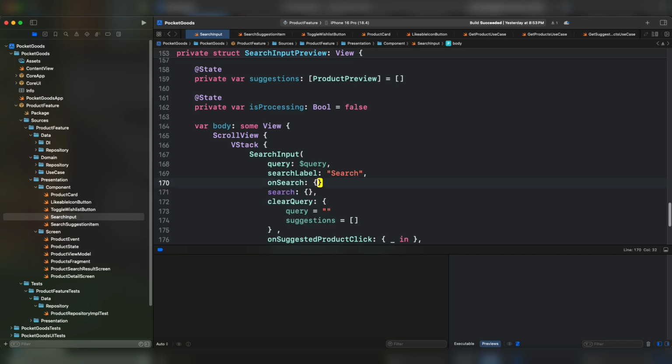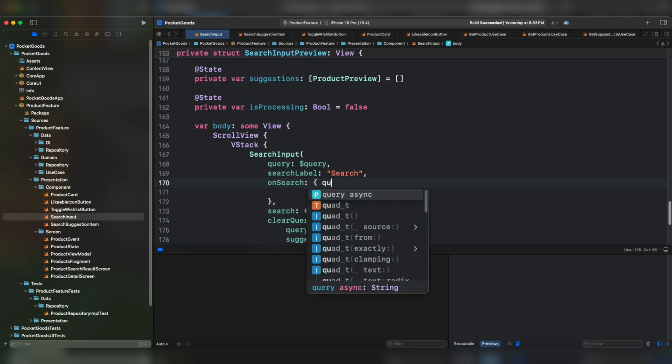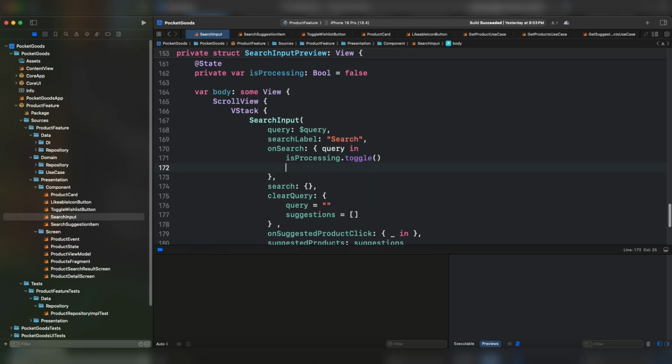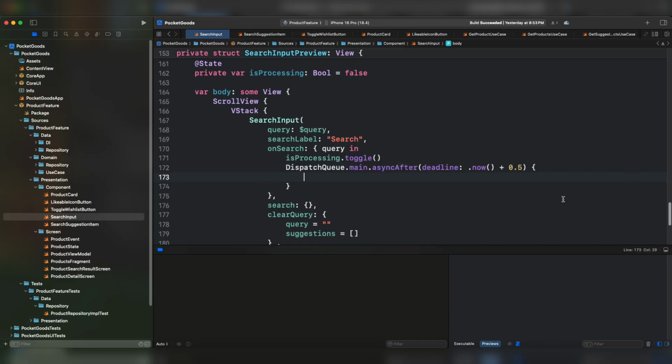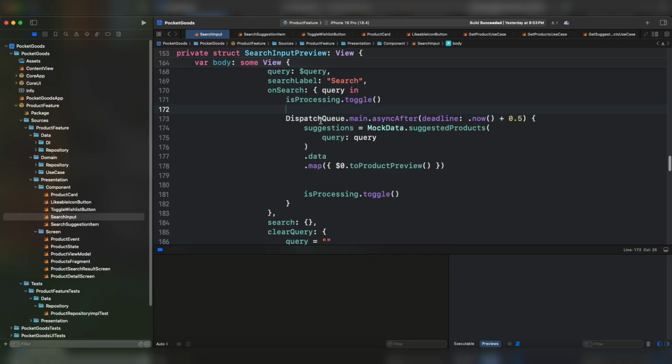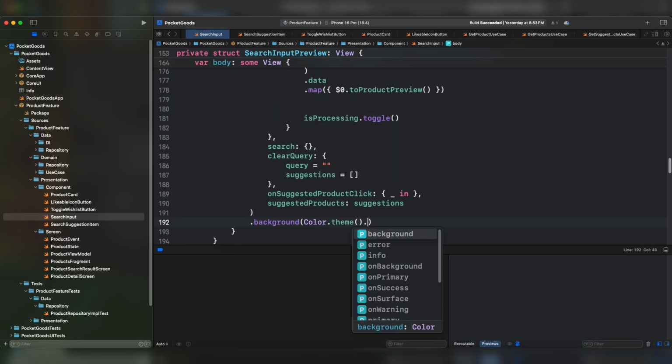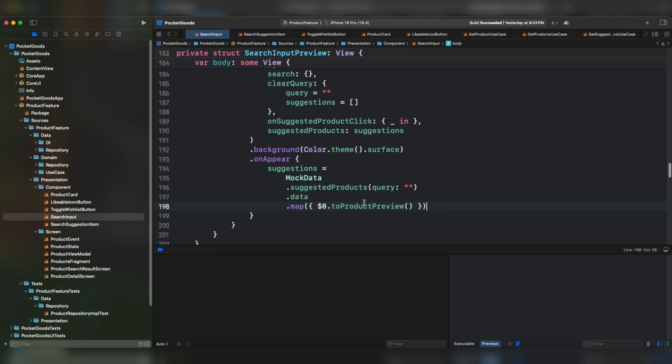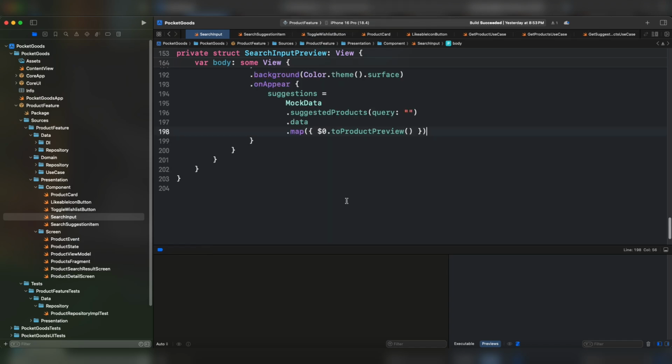For on search, whenever this value changes, let's add here query isProcessing to true, DispatchQueue async after for the delay. And if you do remember, under the mock data, we have added a function search suggested product. It's going to simulate a little bit what's going to happen under the API and basically just a simple filter function. And we're going to toggle isProcessing from true to false to hide the progress indicator. I'm going to add here a background, theme and surface onAppear. The suggestions are basically from the mock data. And let's run the preview.